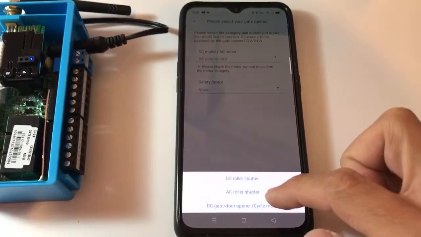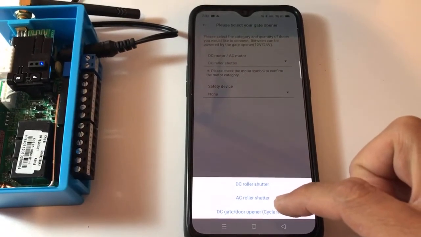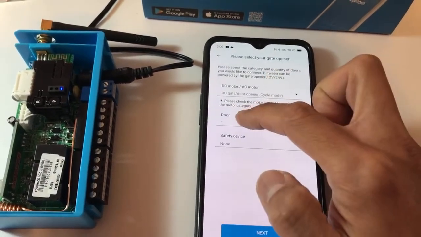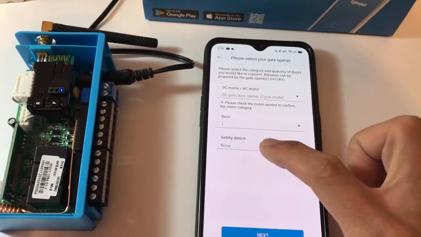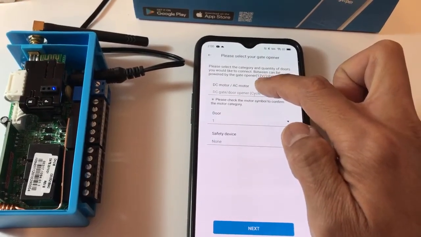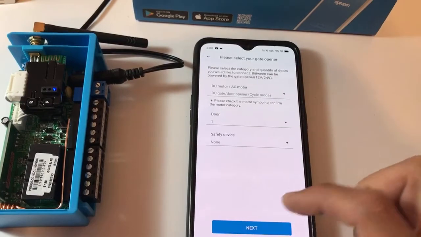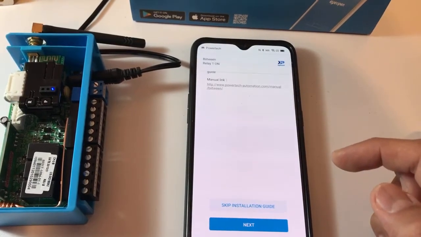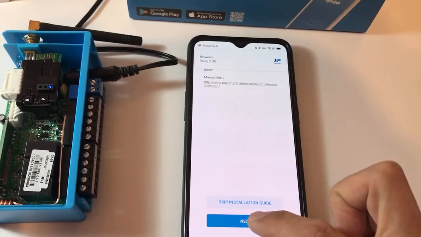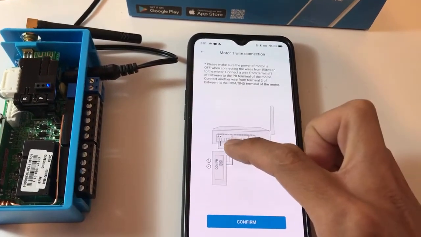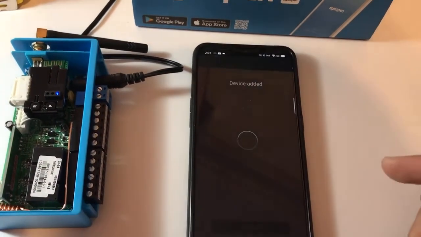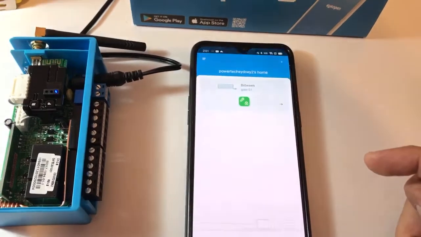For most doors and gates, you will need to select the cycle mode. Okay, cycle mode, and this is door one. Safety device none. So check, you're always using the DC gate and door opener cycle mode. And next. You get a notification, which means the device is online. Next. It will ask you to connect output one, which is the push button terminal, to your motor. Confirm. Okay, added successfully.